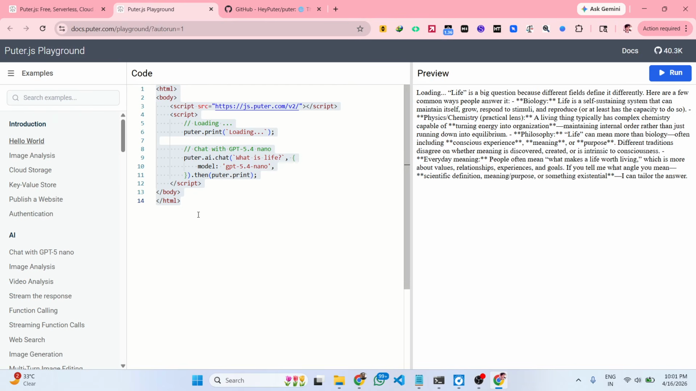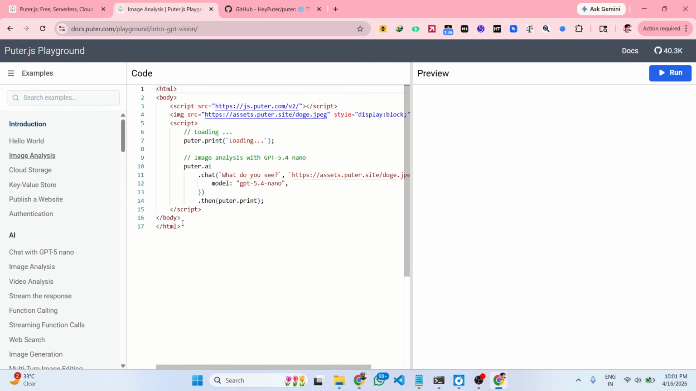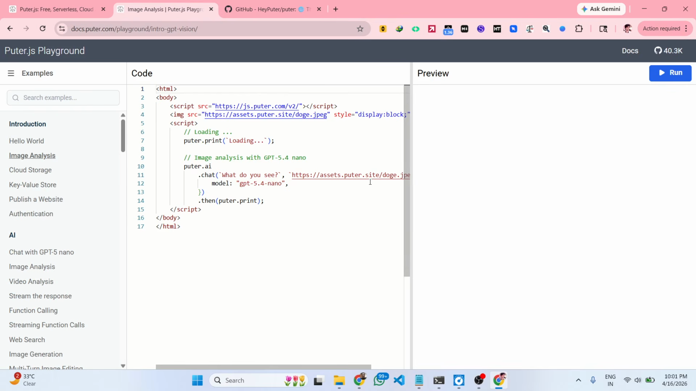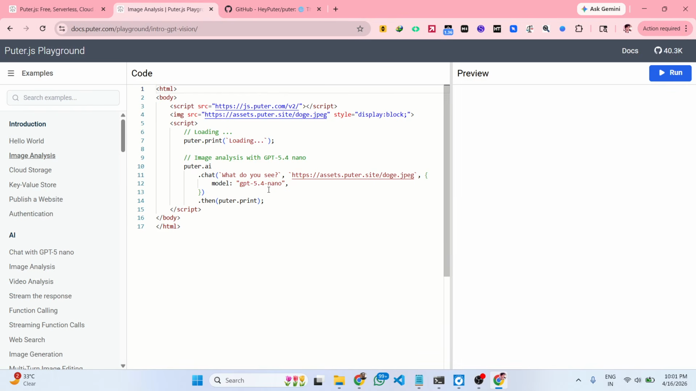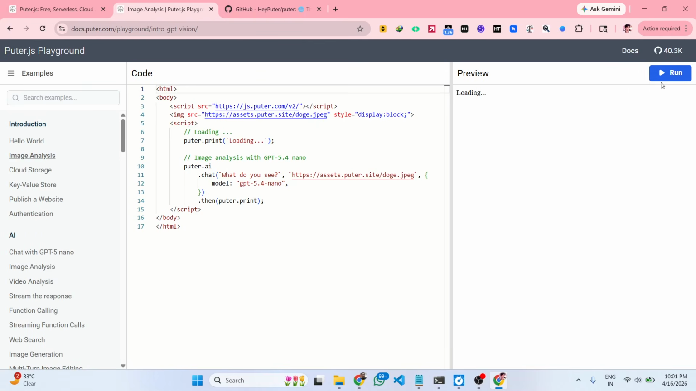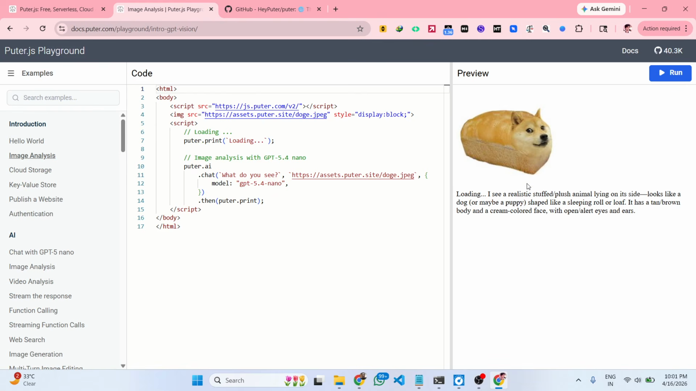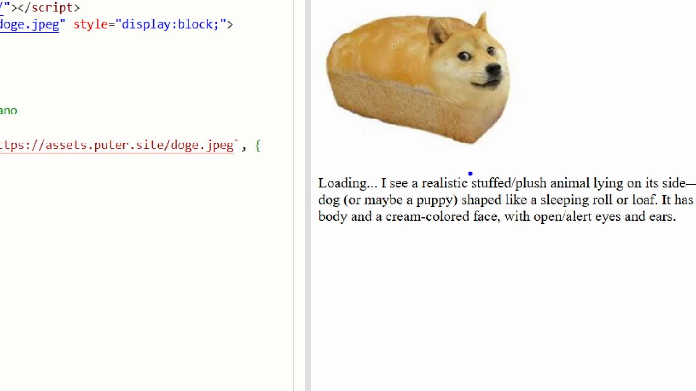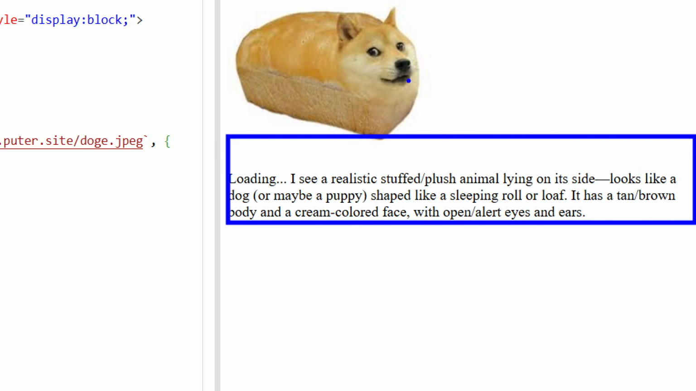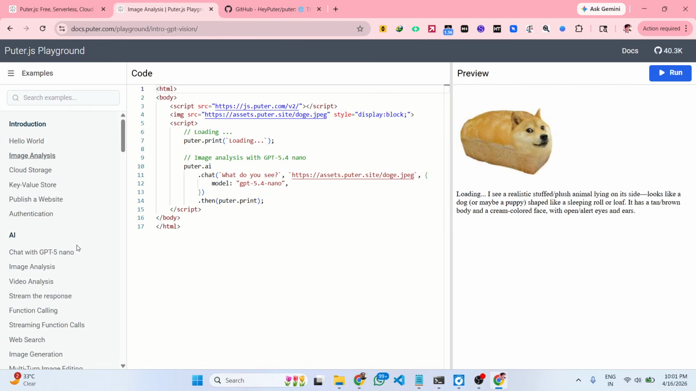With the help of this framework, you can build out any sort of AI chatbots inside your websites. Various kinds of models are there. This one is for image analysis. Right here we simply ask a question about the image. We provide the URL of the image and we ask, what do you see? Now the AI will tell us. You can see loading. I see a realistic stuffed plus animal lying on the side. As you can see, the AI is answering the question about the image, what the AI is seeing.